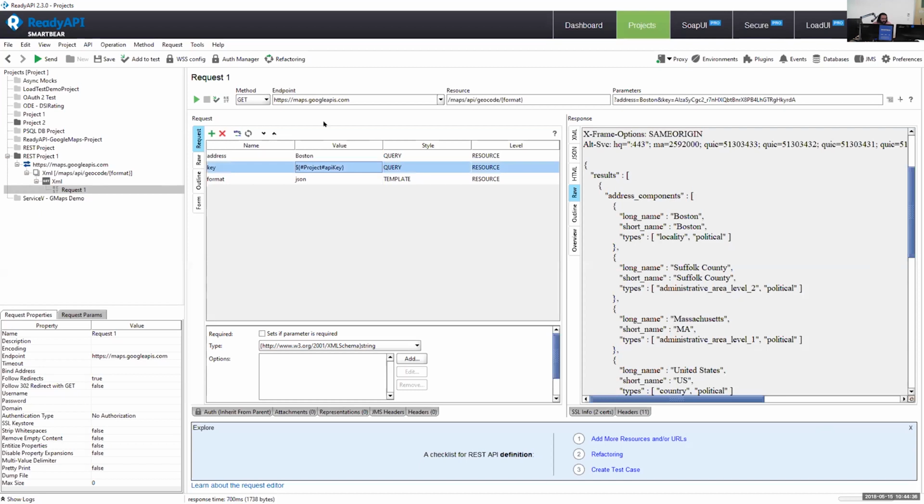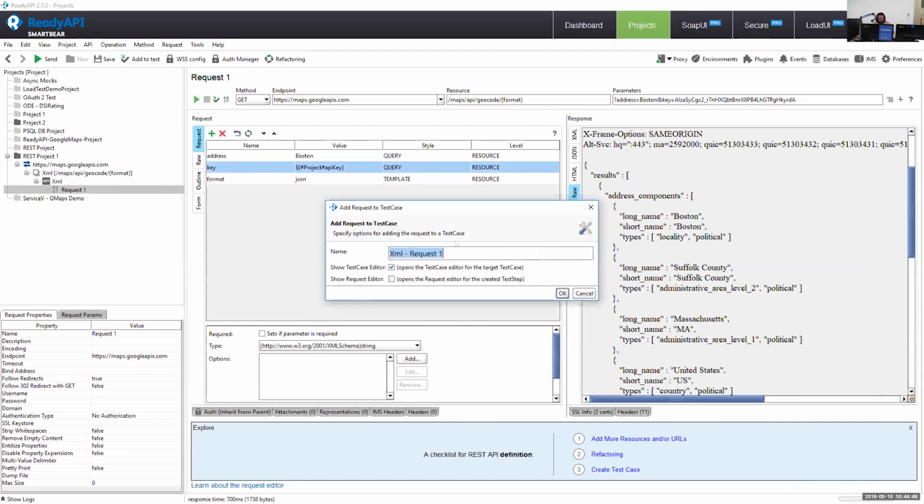All right, so we have this structure. We have our API imported. Now we want to start building a testing workflow against it. All you need to do is click Add to Test Case. I have nothing created, so I'll just create a new test suite and test case. I'll give this a relevant name.